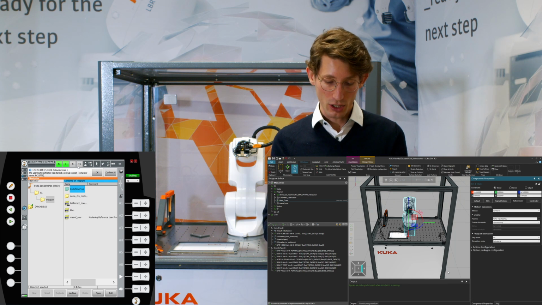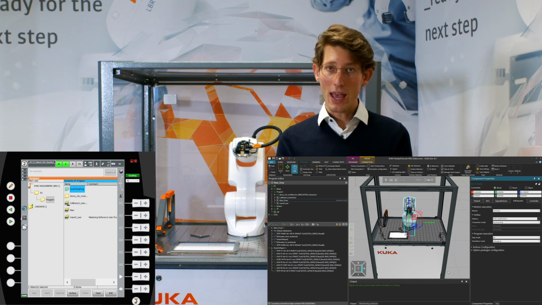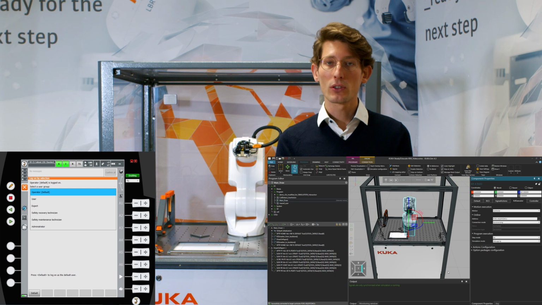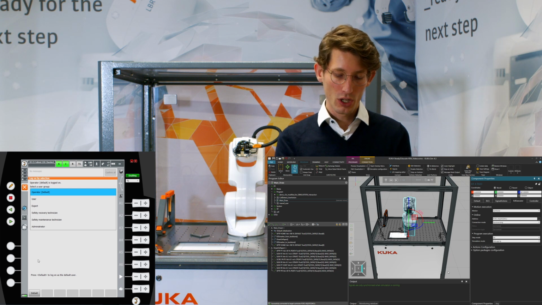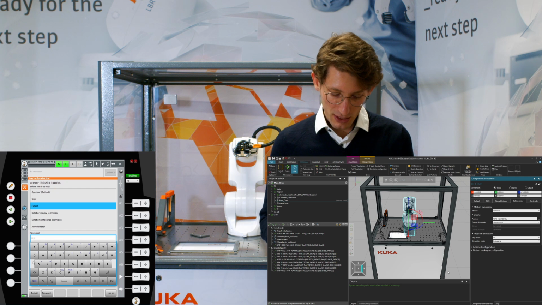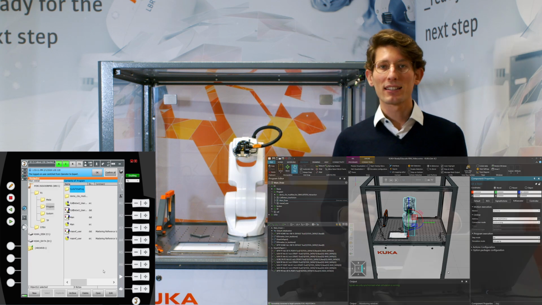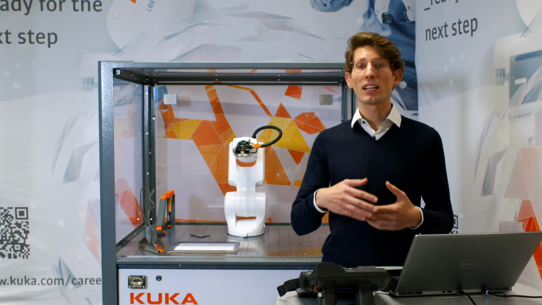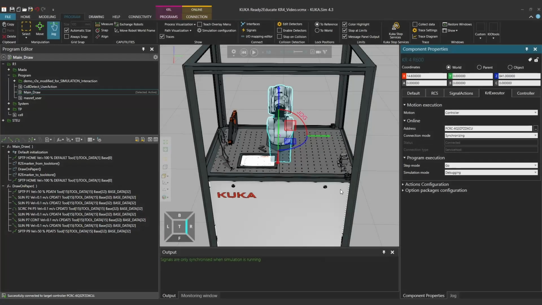The next job that we have to do on the touchpad is to switch to the expert user. So I'm just going to write in the password, and now I can start a debug session, and there are several options to do so. The easiest is to press directly on play in KUKA.Sim.